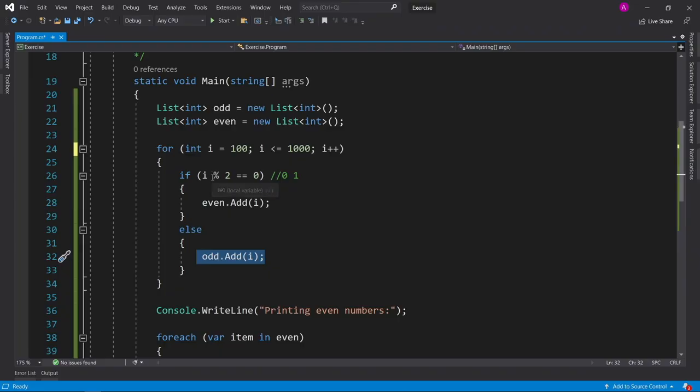How this works is we use i, which is the number we're currently up to, and we calculate the modulus of it to check the remainder. If the remainder is 0, then it must be even, as it's divisible by 2, and if it's anything else than 0, which it can only ever be 1 in this case when using modulus 2, then we add it to the odd list.